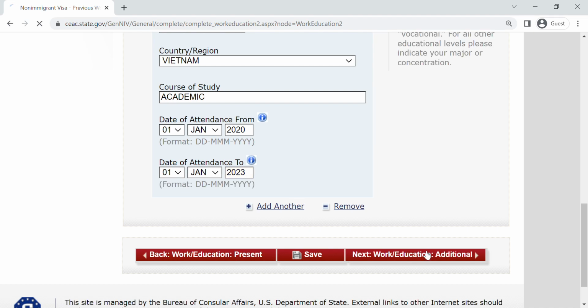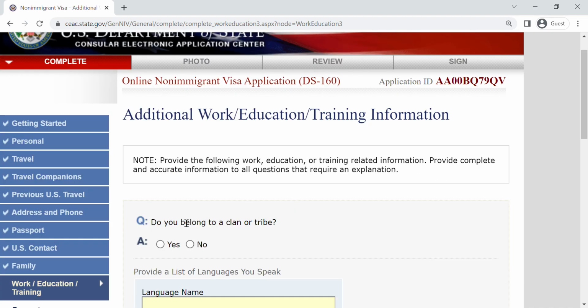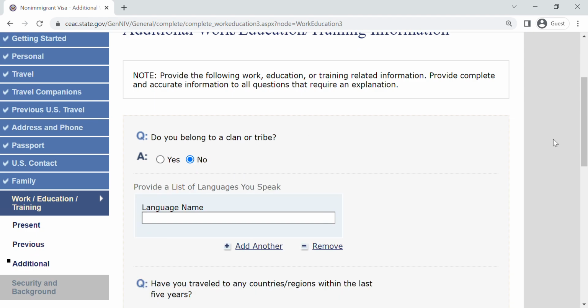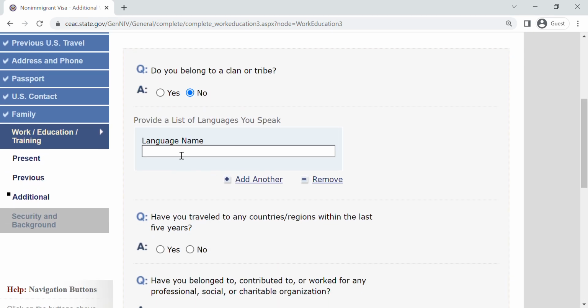Okay, next is work education additional. Do you belong to a clan or tribe? If you do, then click yes and provide the name. But if you don't, you just need to click no and provide a list of languages you speak.